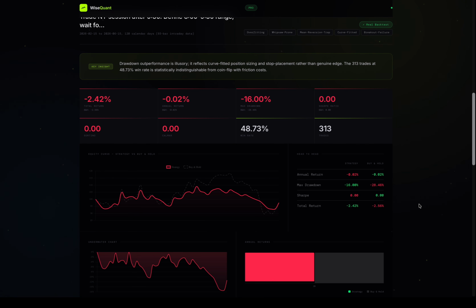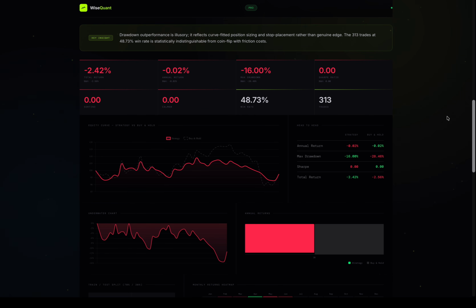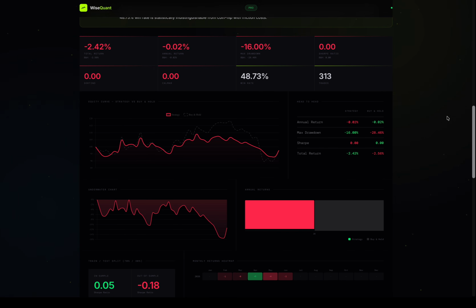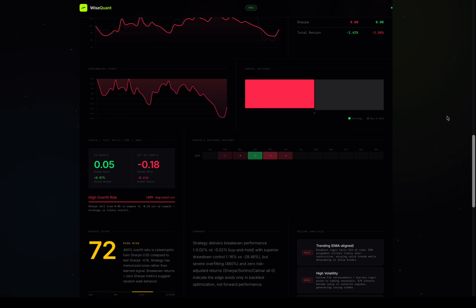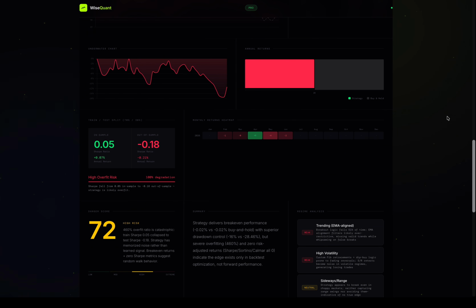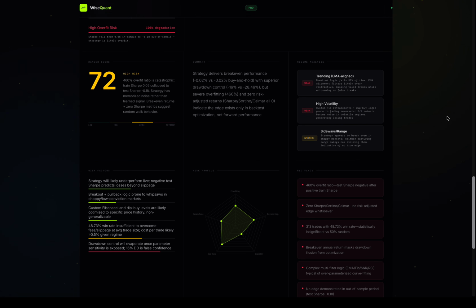Okay, so total return minus 2.42%, annual return minus 0.02%, Sharpe ratio 0. The strategy made literally nothing, and in the train test split, Sharpe went from 0.05 in sample to minus 0.18 out of sample. That's 100% degradation. The tool calls it high overfit risk. I'd call it worse than that.